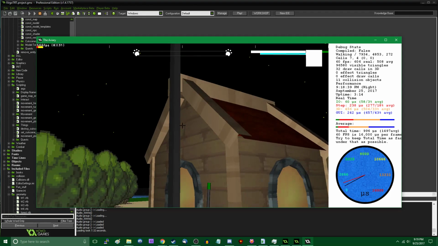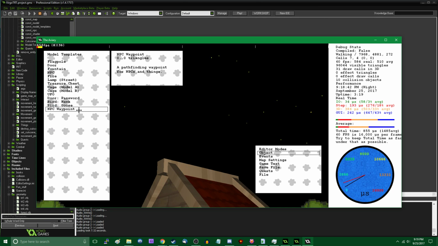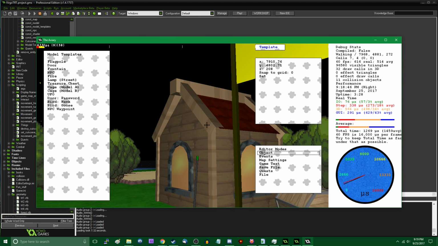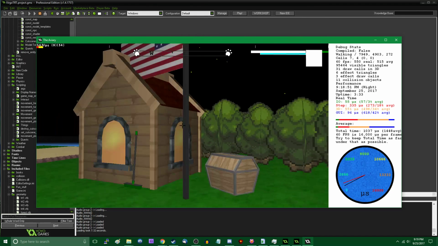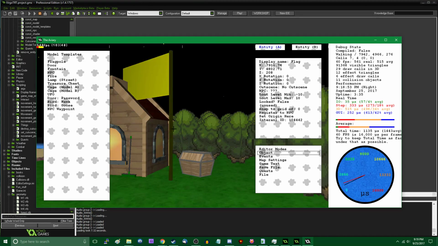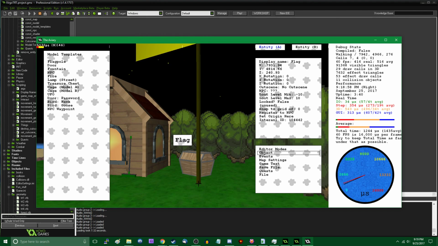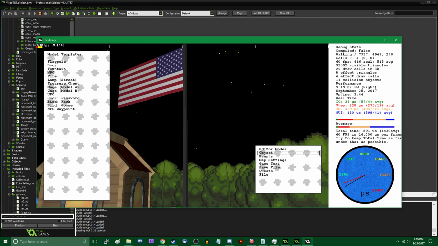Although with that said, oh, that's not animated. I say animated, not really animated, but flag? Flagpole. Alright, now that's clipping through the house. Let's move it a little farther away so that doesn't happen. Now it's clipping through the chest. Alright, that's better. It's either the United States flag or if I can actually activate it.